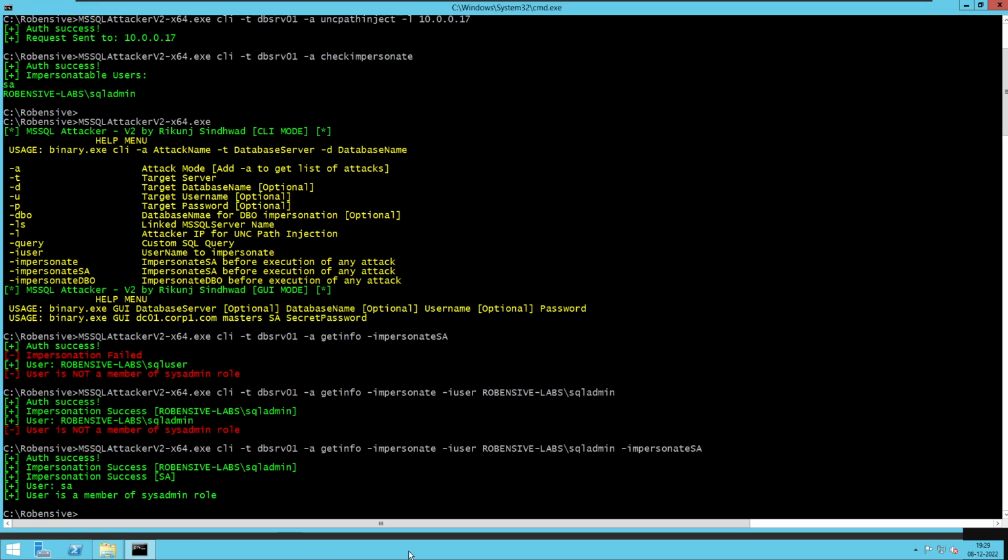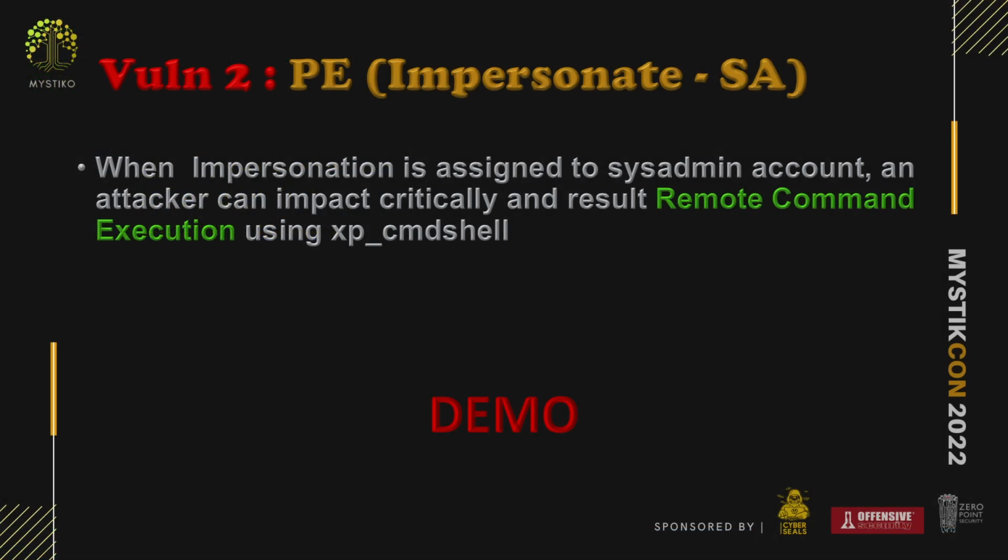The moral of the story here is that when a user has the impersonation attribute, a low privilege user may impersonate that user in order to perform an attack on behalf of that particular user, gather information on their behalf, or execute any query on their behalf. That being said, let's move ahead with the PPT part.